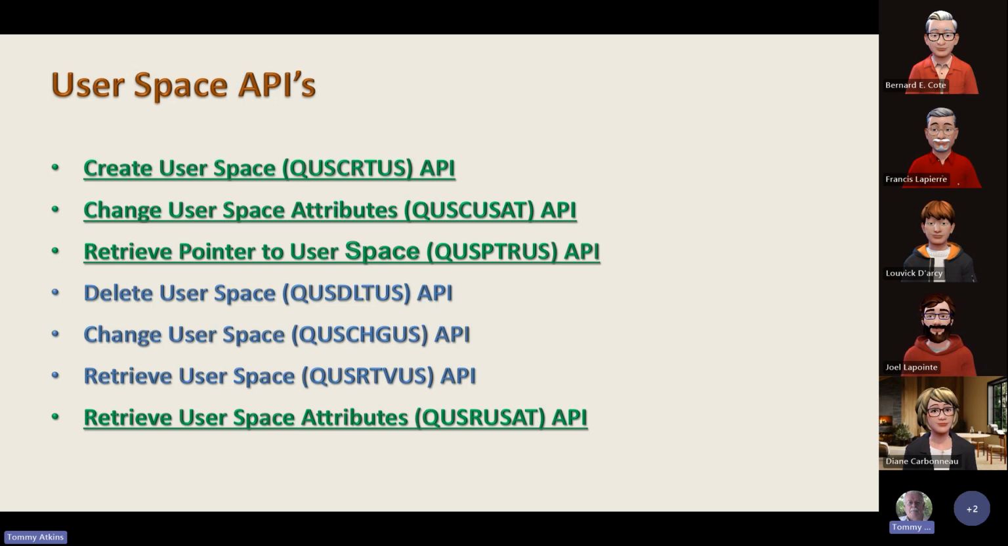So the only way you can look at a user space is to retrieve the user space pointer, set up a data structure, and base that data structure on the pointer.